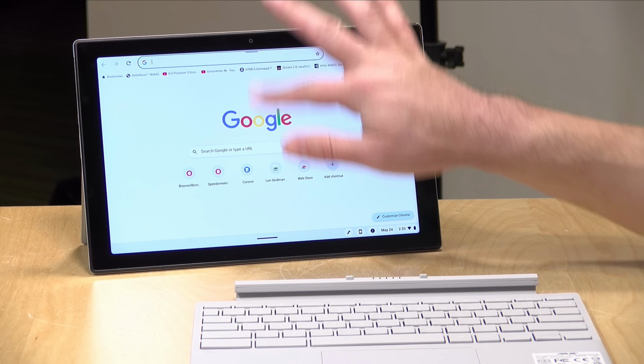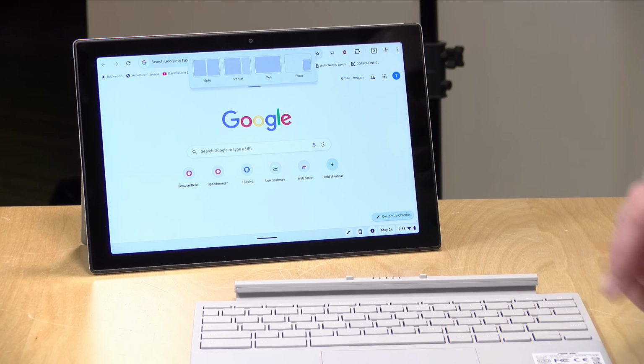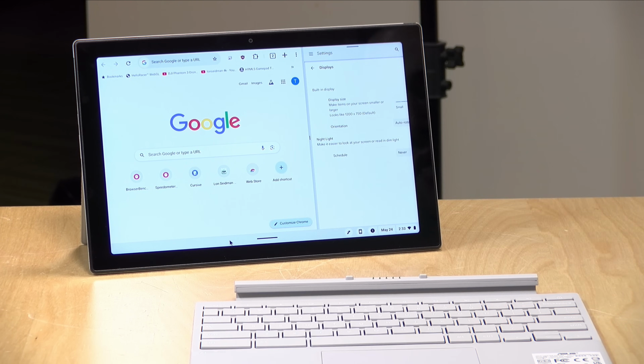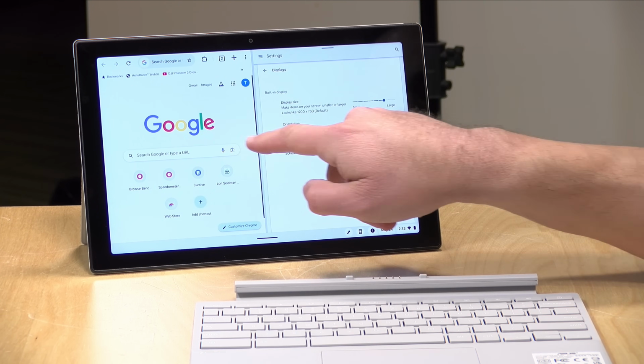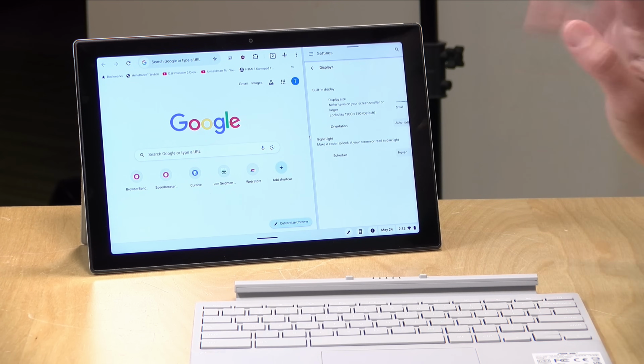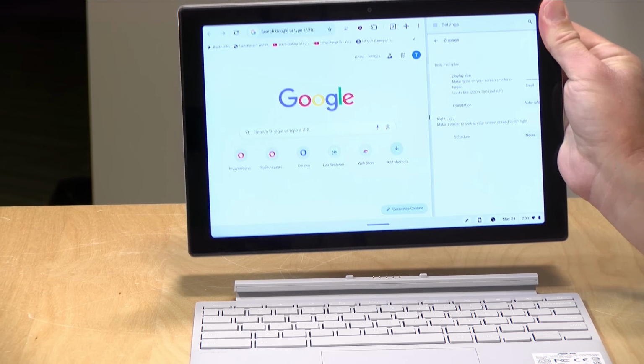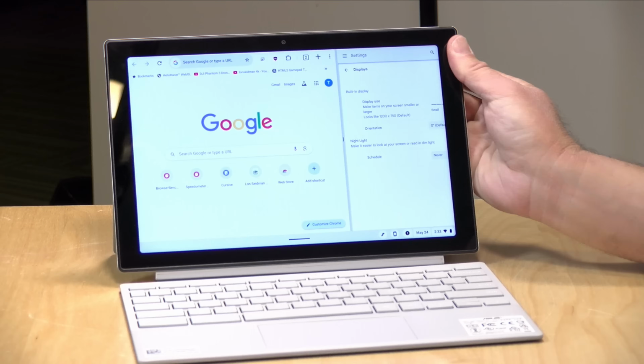So it does take a little bit of getting used to when you get one of these Chrome tablets out, because they do have their own little quirks and nuances. But once you get everything figured out here, it does make a lot of sense and is very easy to use. This is a magnetic attaching keyboard here, so when it gets close, it locks in.